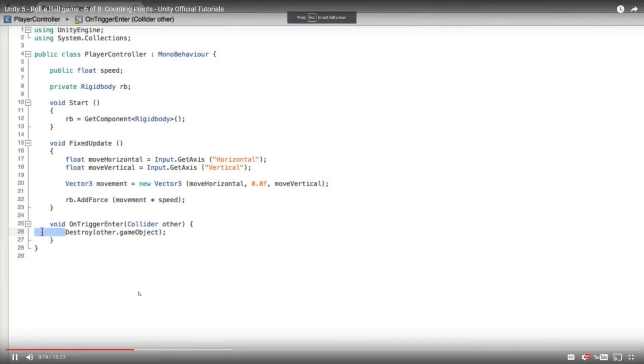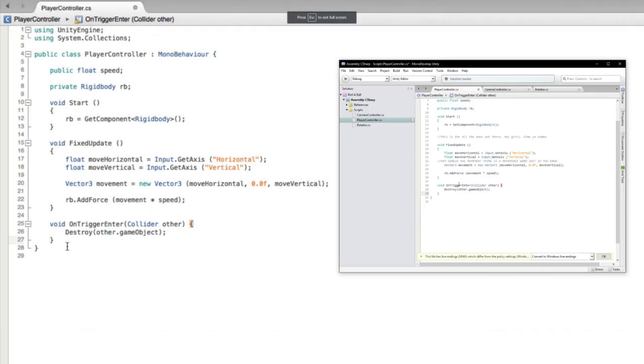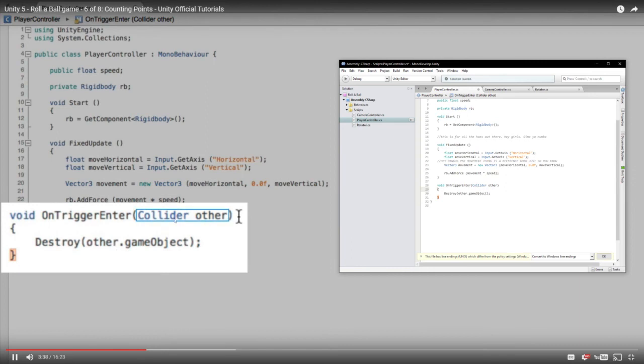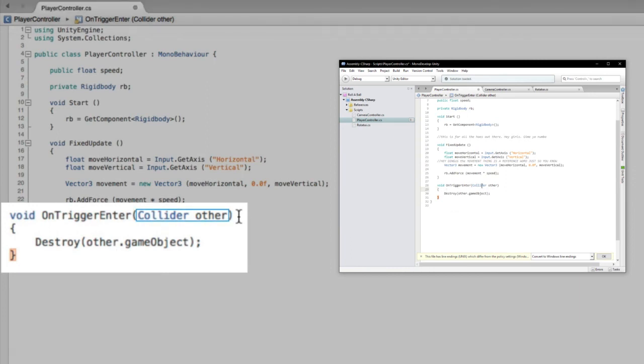Let's correct the indents. In this case, I'm going to make sure the indents are tabs and that all of the tabs are correctly aligned. Next, let's look at this code. We are using the function OnTriggerEnter. OnTriggerEnter will be called by Unity when our player game object first touches a trigger collider. We are given as an argument a reference to the trigger collider that we have touched. This is the collider called other. This reference gives us a way to get a hold of the colliders that we touch. With this code, when we touch another trigger collider, we will destroy the game object that the trigger collider is attached to through the reference other.gameObject.